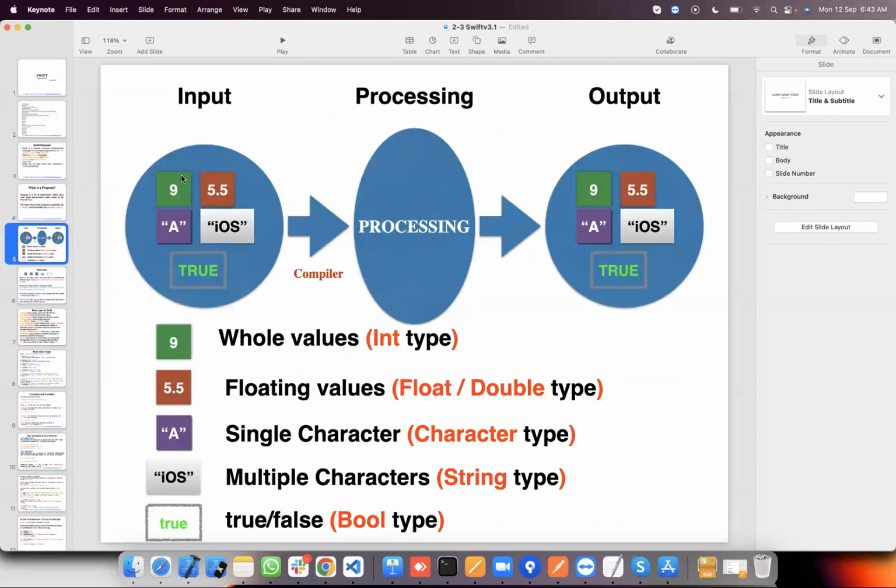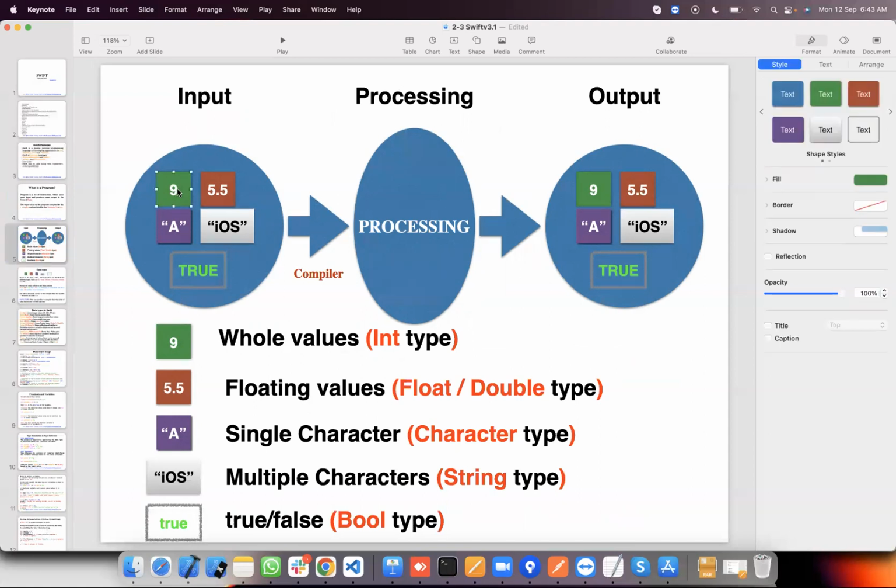Input is of different types. These are whole numbers, these are floating point values, these are single characters, multiple characters, true or false, many varieties. That is processed by the program, a set of instructions, and again the output will be given. The output is also in the form of data. The data is of different types, and those different types are classified into different names.